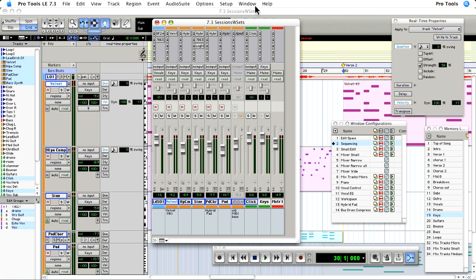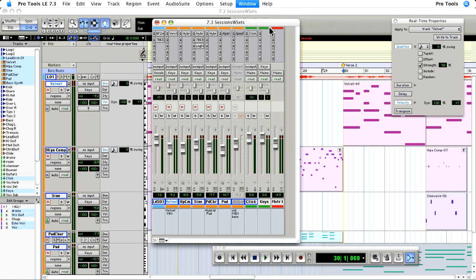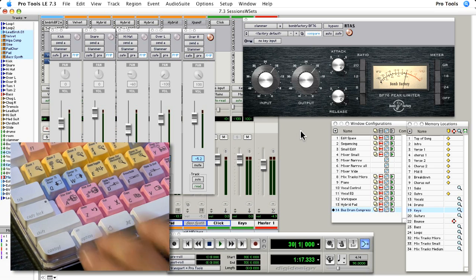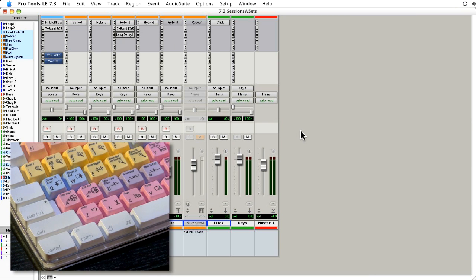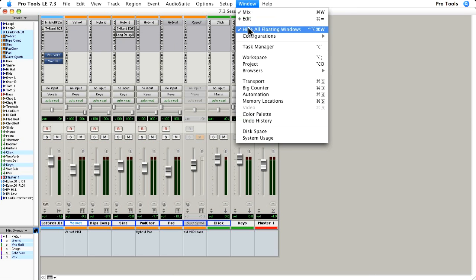Let me finish by showing you one other new feature that's become invaluable for me when working on a session. Have you ever wanted to hide all of the plugins or floating windows with one keystroke? Well, 7.3 now allows you to hide all floating windows. You can also use the key command, which is all 3 modifiers and W. It's an awesome feature.